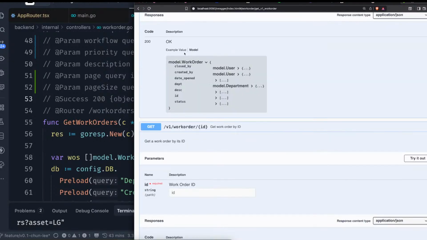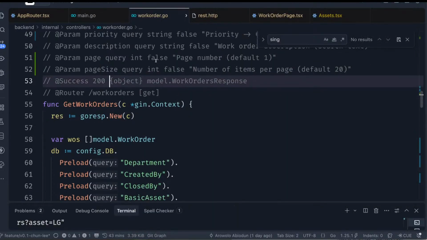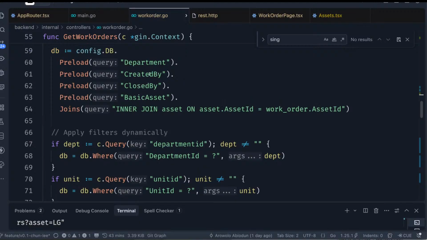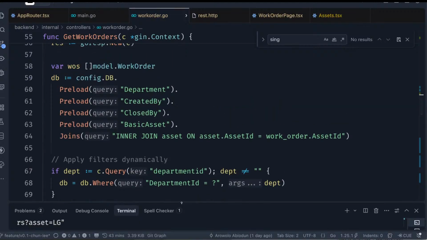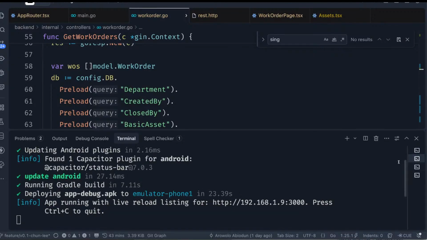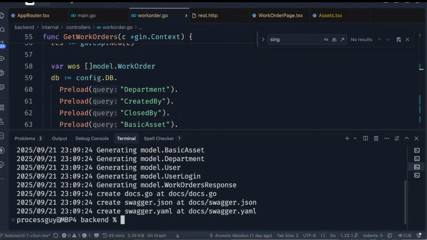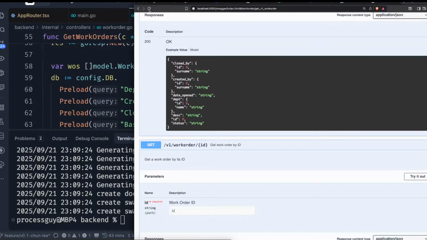Okay, so this is still not giving me what I want. So let me try and see if I can pull that information out. Let me run Swagger initialization, so that is what is causing that output to come out that way. Backend. So let me run swag init so that I can show you what I'm talking about.